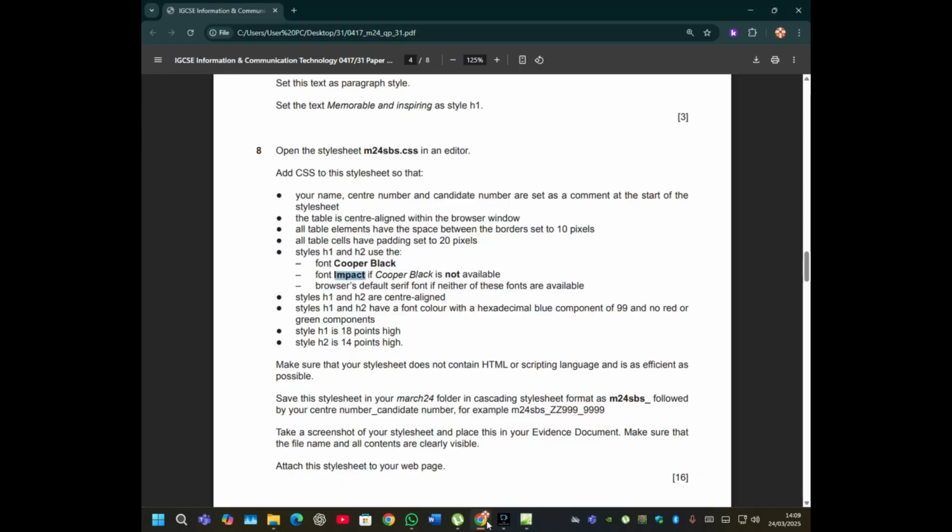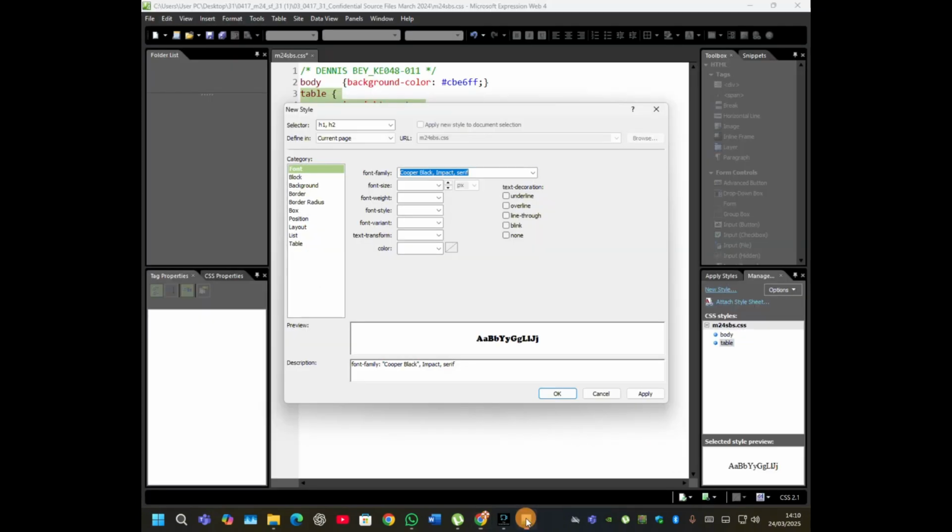So what else are they talking about? And then they're saying style heading 1 and heading 2 are center line. So what I need to do here, I'll go to block, and then text alignment here, I choose center. So under font, I've given it the font family. And then for alignment, I've gone to block, and text alignment, I've said center.